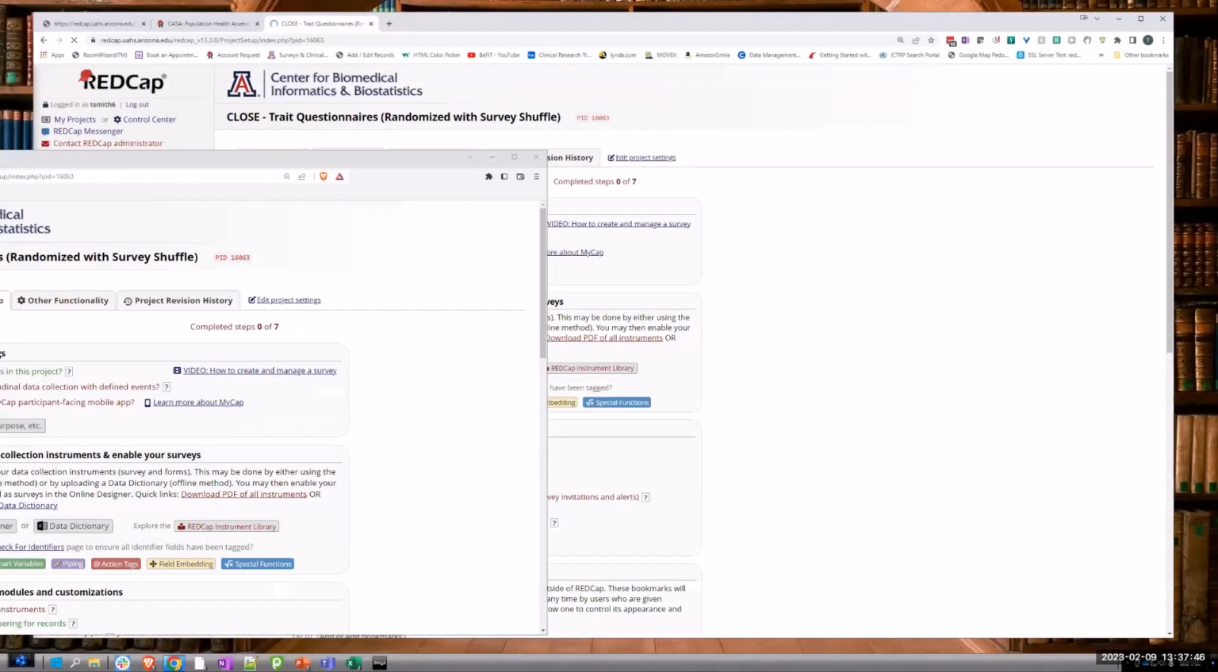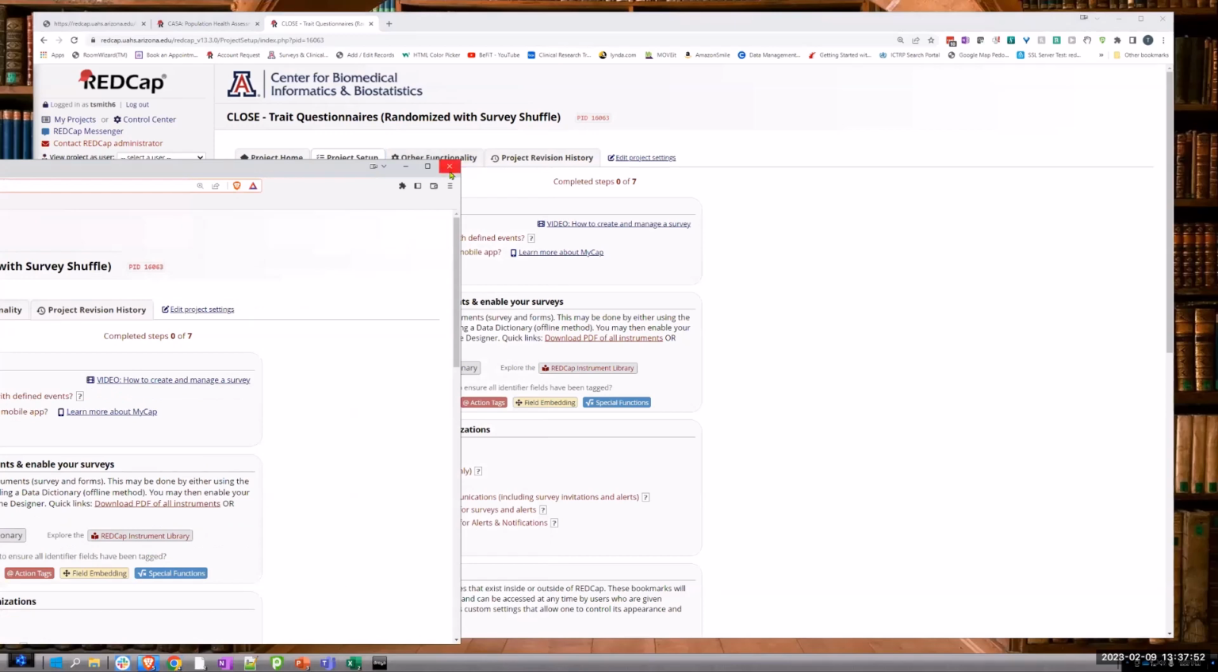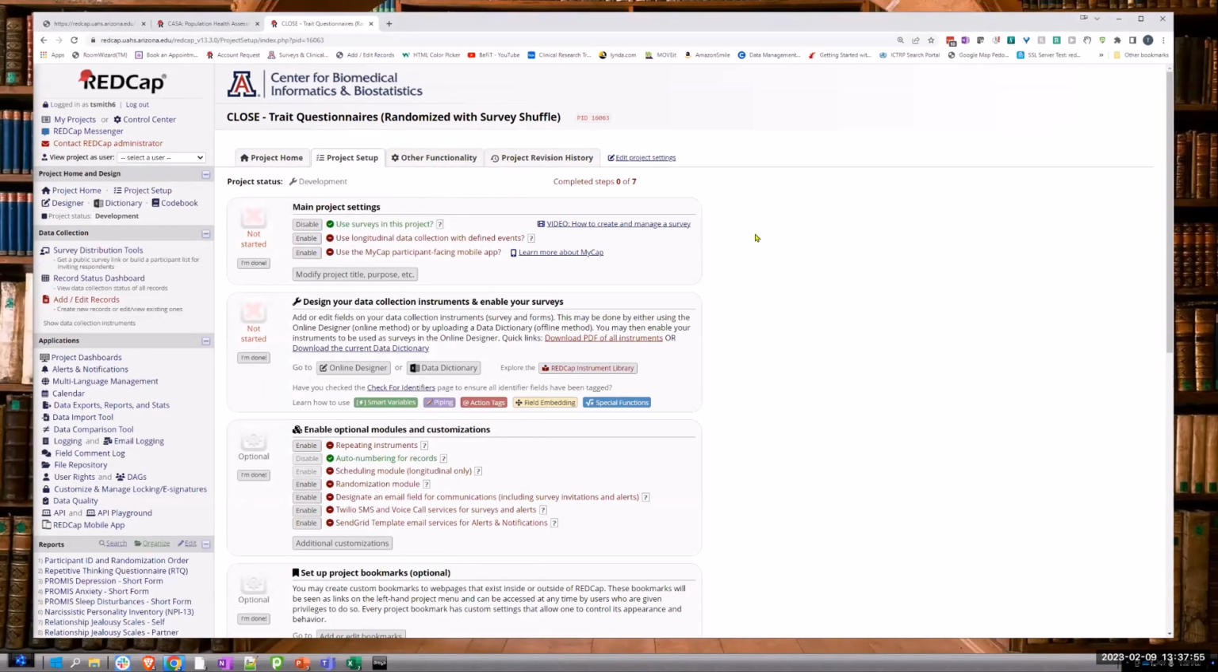All right, so here is the original problem. I've been asked this before, though never at this level of complexity: is there a way to shuffle surveys? Michael demonstrated randomizing questions in a survey last week or the week before, but this is actually randomizing surveys themselves.